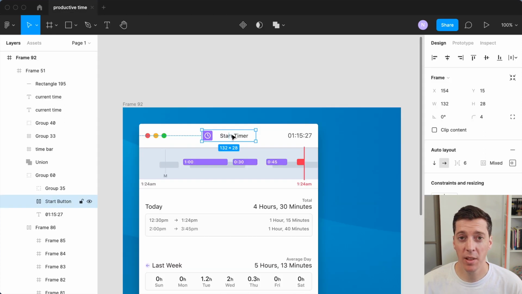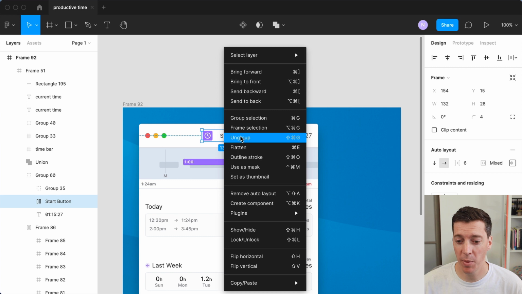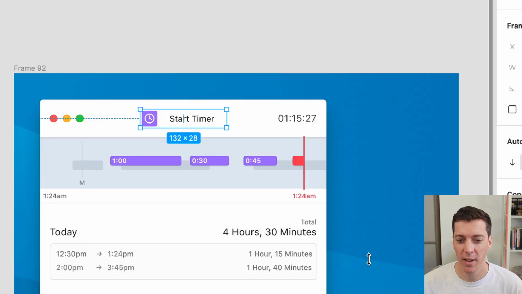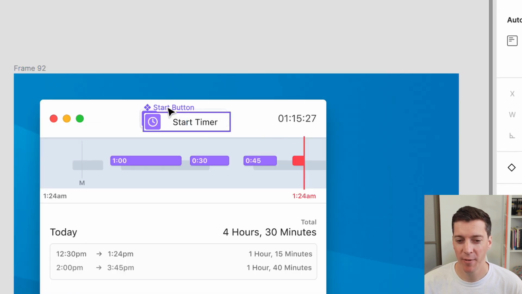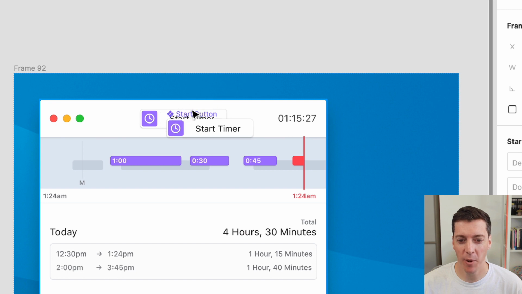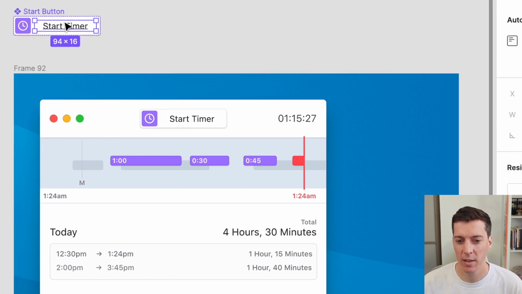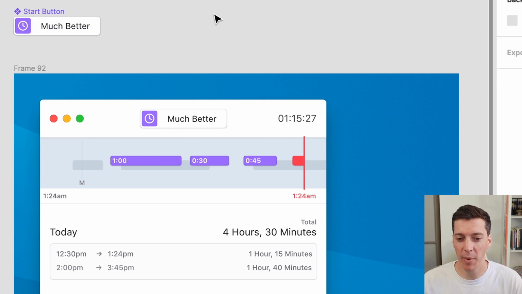So this time, I'll get the button selected, go to my plugins menu, and choose Pop a Component. Now instantly, I have a main component floating outside of the artboard. I can put it wherever I want it, and that left behind an instance. So I find that way easier, way faster, and I don't have to worry about my original instance being placed back exactly where it was.